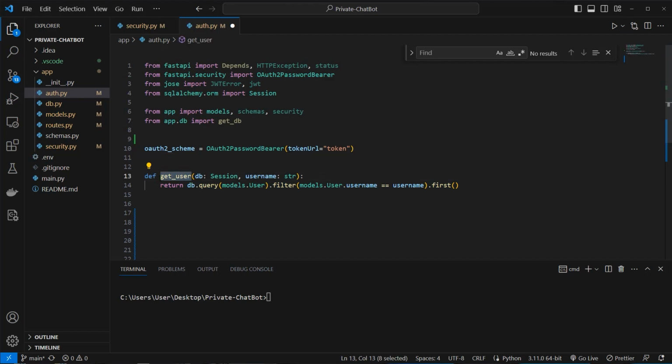So we will define the get user function here, and what we're gonna do is we pass in a username, and we want to actually retrieve the username from the user table. So we need this because we want to extract the username from the JWT, and then we pass it to this function to actually retrieve the correct user from the database.